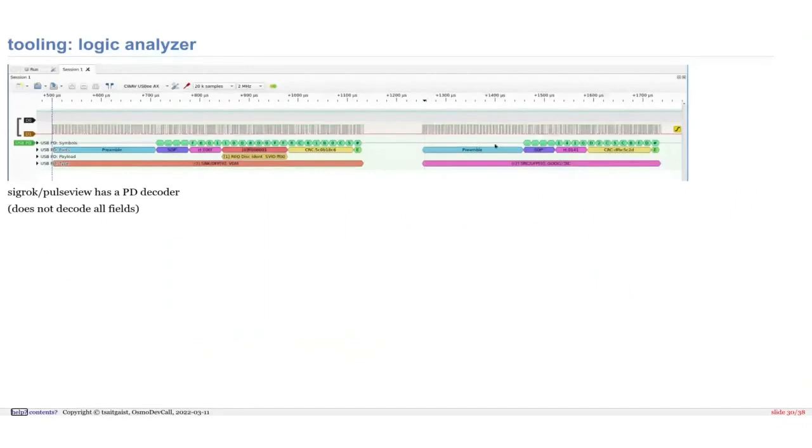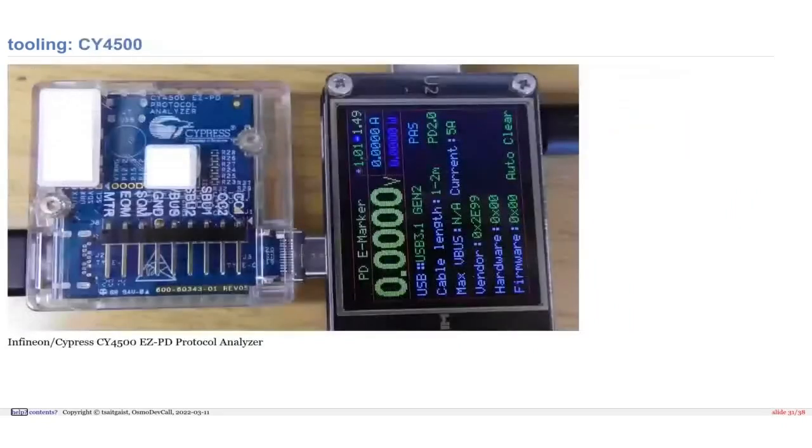The limitation with SIGROC is that you cannot really decode all fields. It gives a good indication for the header and the type of message, but not for all the bit fields. If you want to go deeper into power delivery analysis, I found this tool, the CY4500 EZ-PD Protocol Analyzer. And this does almost the same thing. It's just like a logic analyzer, but it does more because of the software.